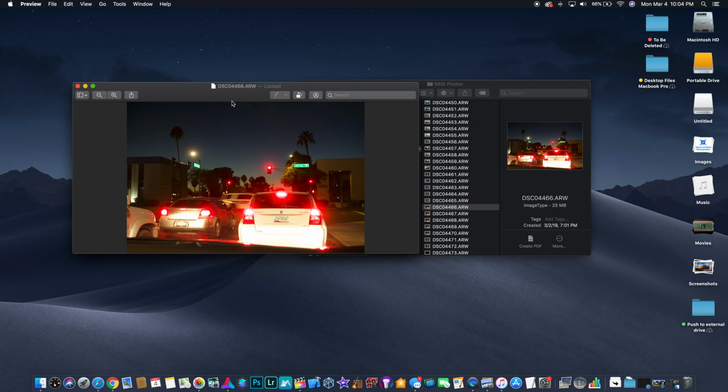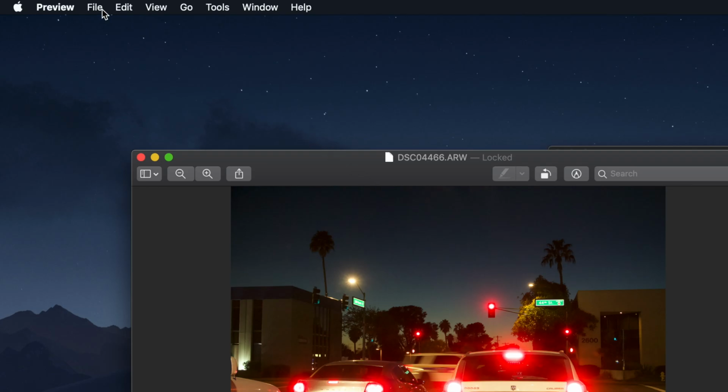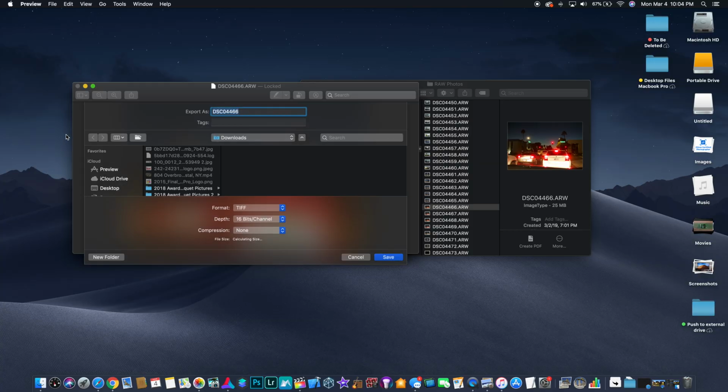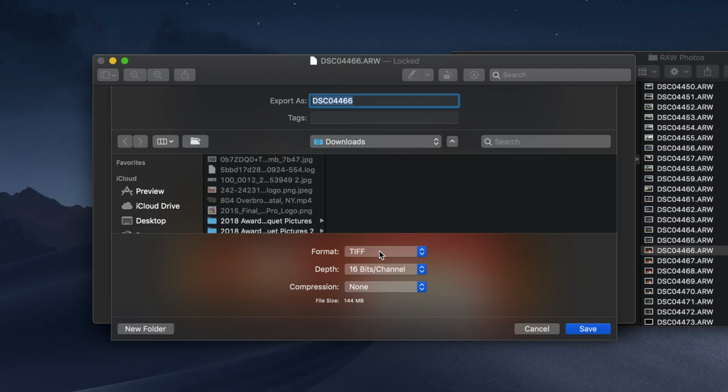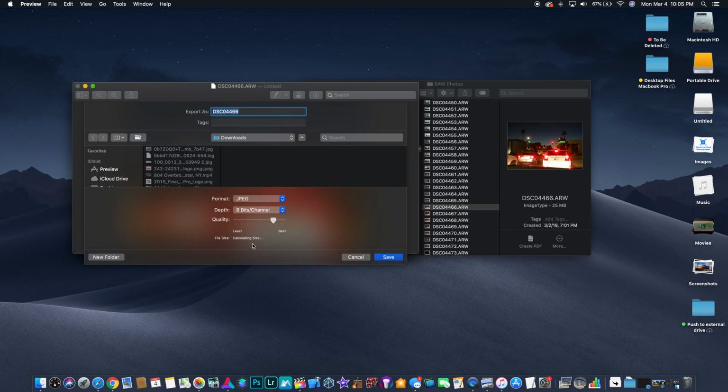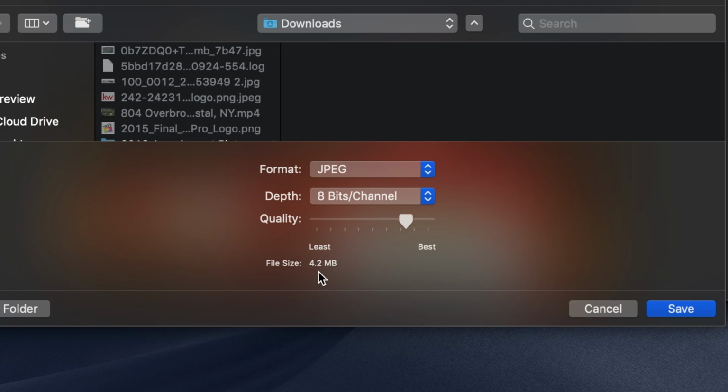As you can see, I've opened up the image. We're gonna go up here to the top, we're gonna hit File, and then we're gonna go down to Export. Export will allow you to take this file and shrink it. So when we get this screen, we wanna go to Format, and we wanna change this to JPEG. Now, when you do this, it's gonna show you the new file size, which you can adjust here.